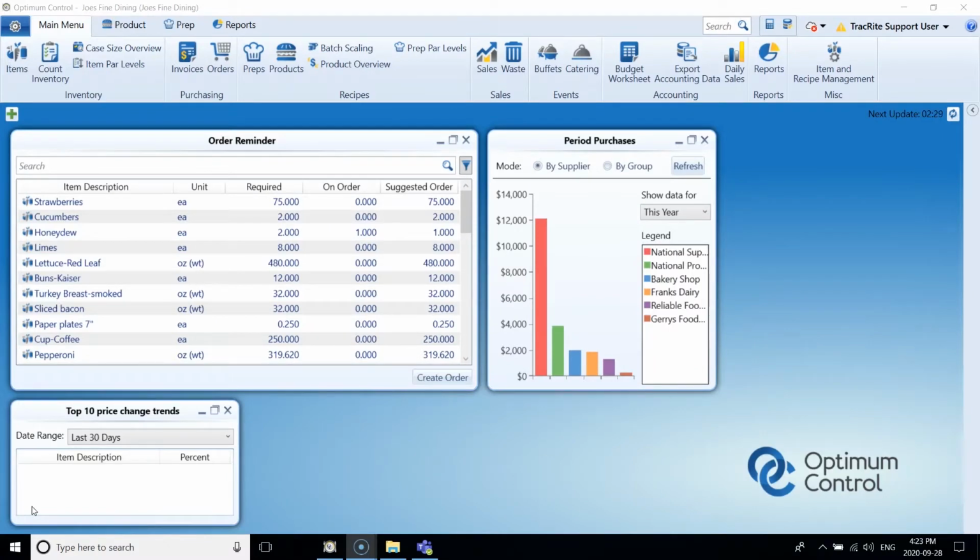Hi everyone, in this video we're going to go over recipe costing in Optimum Control. I'm going to go over the process of building a recipe and how to review its cost at any given time. Food and beverage costs are some of the most important elements to watch in any operation, as they dictate how profitable your operation will be.